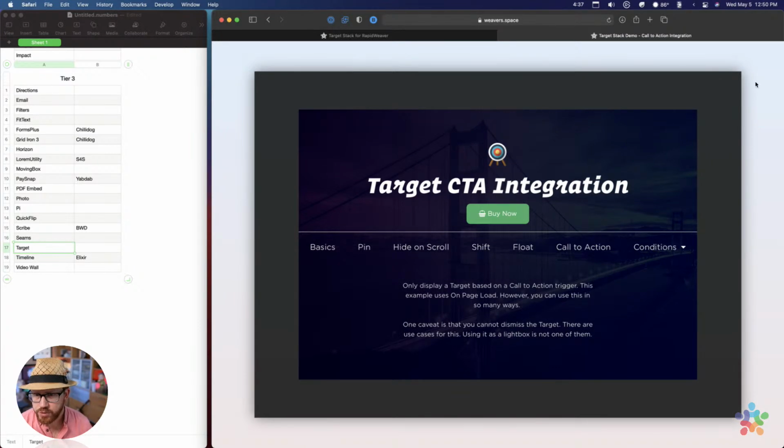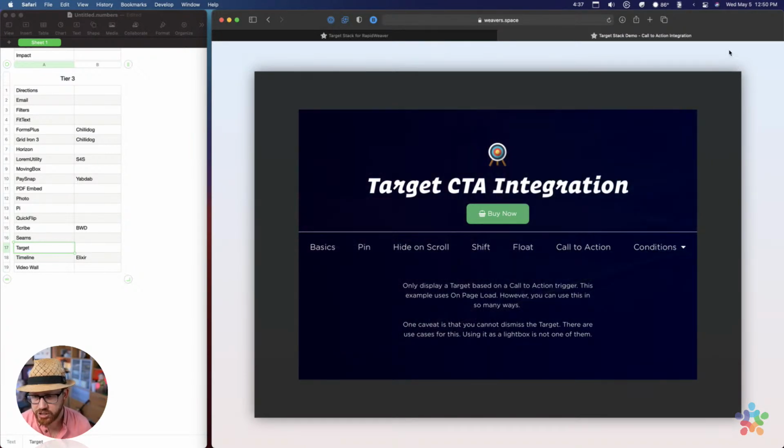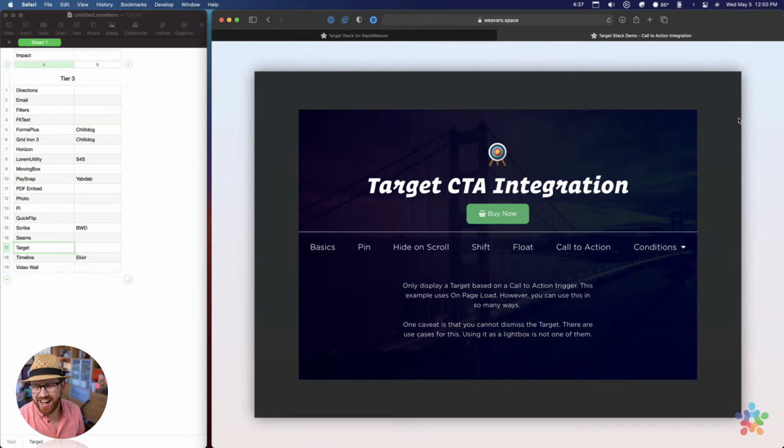It also works with Call to Action, which is kind of interesting in that this is a light box that I made using the Target stack. And by using Target, what's interesting is that you can't actually close it. If you want a Call to Action to integrate with Target, it's a way of overlaying content on top and not allowing the user to get rid of it.